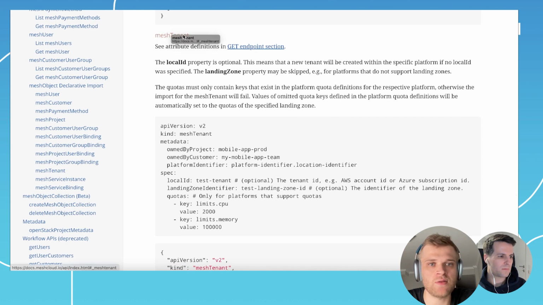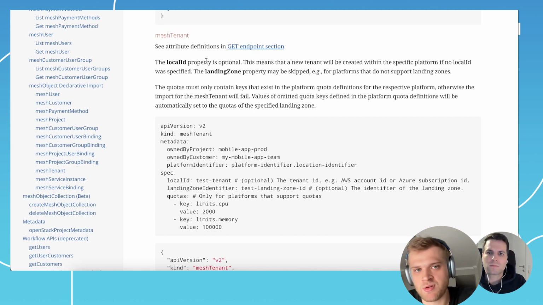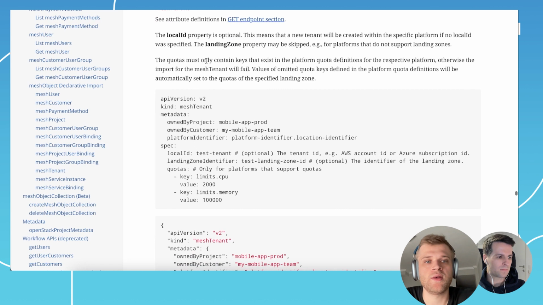So we have a meshTenant object. The meshTenant, that's our multi-cloud representation of a cloud project. So in Azure, this could be a subscription. It could be an Azure Resource Group as of now. And for example, in AWS, it would be an account.